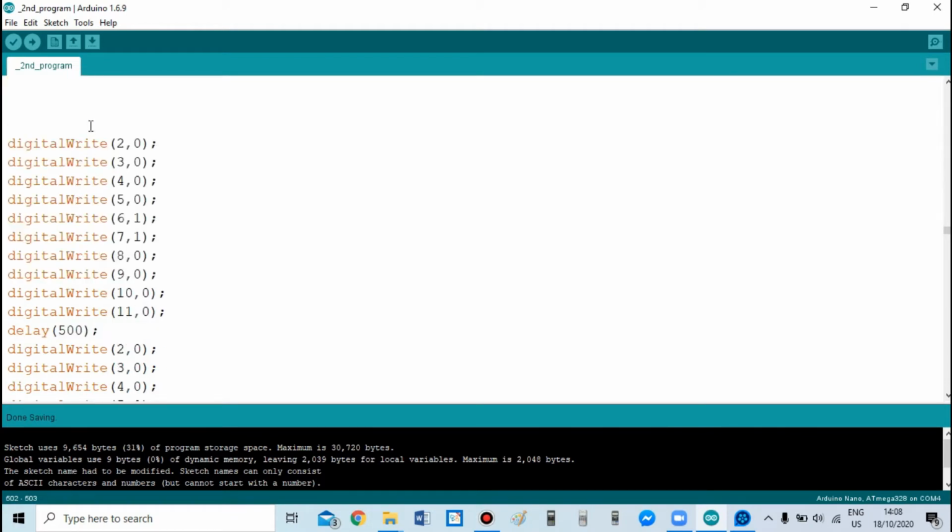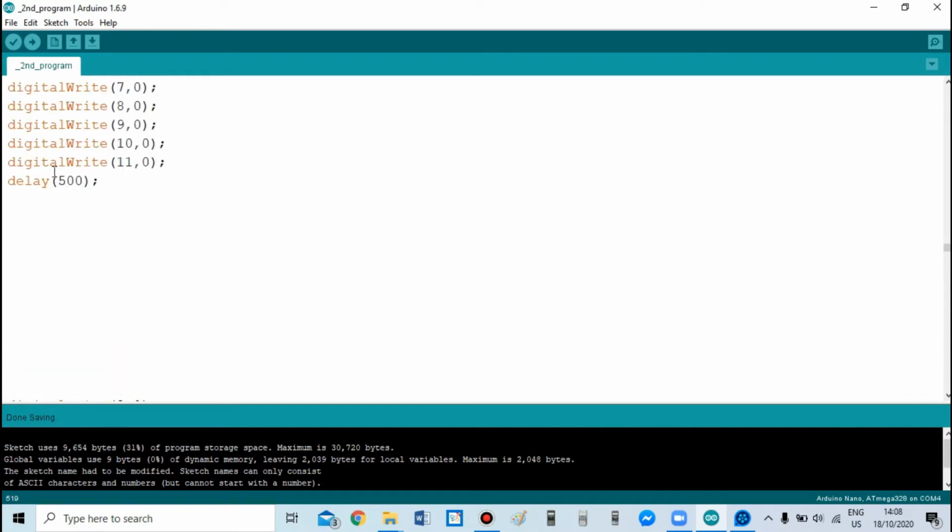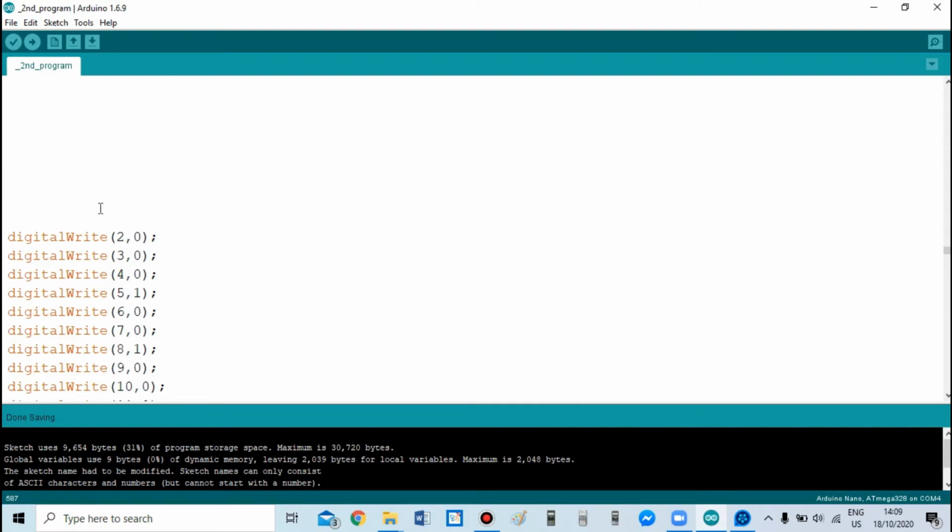The third part starts, with pins 2, 3, 4, 5, 6 and 11. Only pin 6 is high and pin 7 is high, and all other pins get low after 500 milliseconds. This process also continues. So this is the end of the third part. I'll go to the fourth part of the loop part.